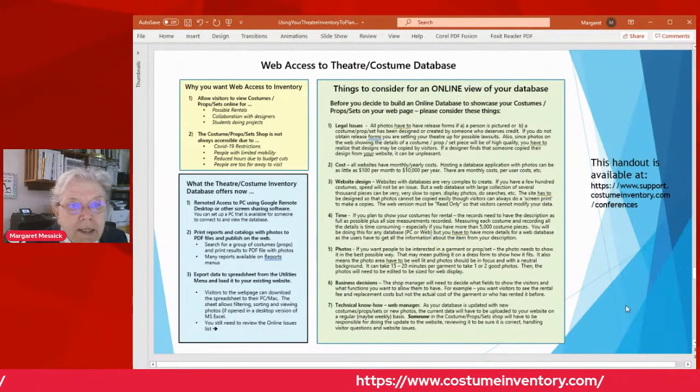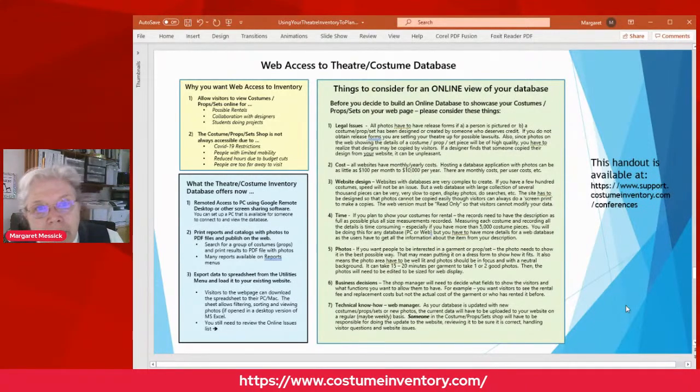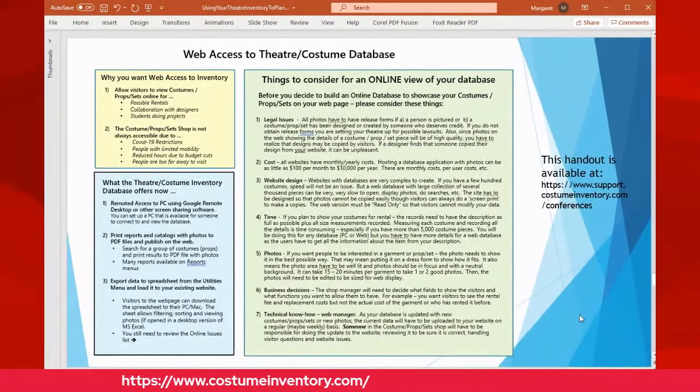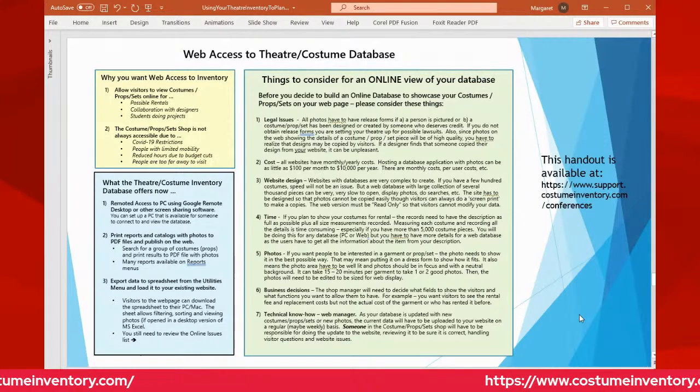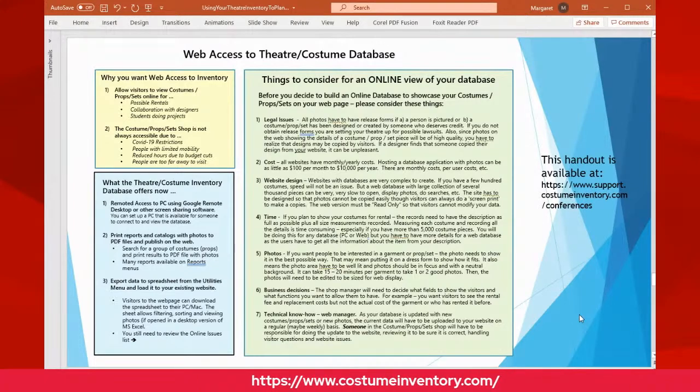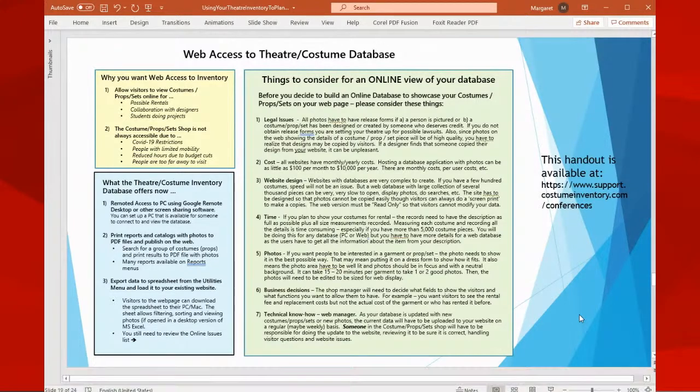So those are good reasons to want to have your database available online. So then let's look over to the big green box and think about things to consider for that online database. Before you build an online database to showcase things, let's think about these things. Number one, legal issues. Nobody wants to talk about legal issues until they've had a problem. But it's very, very important to think about.